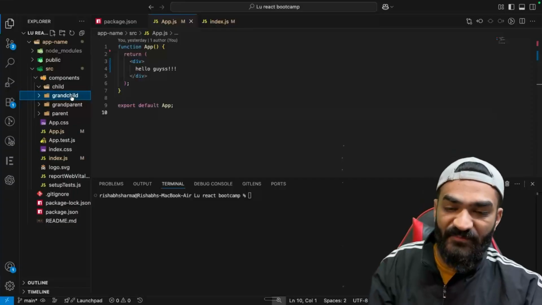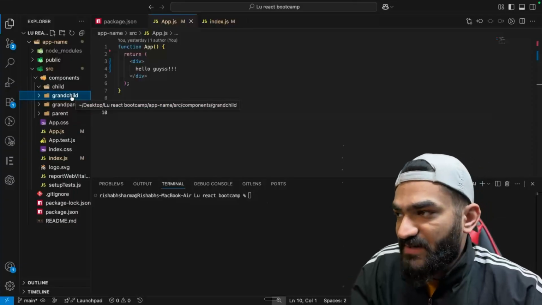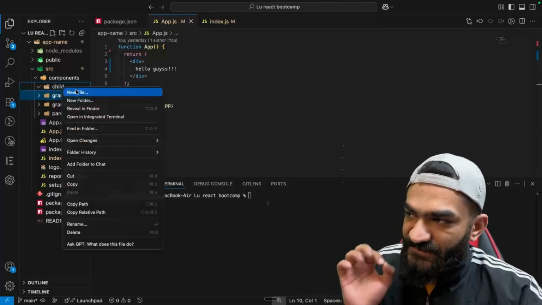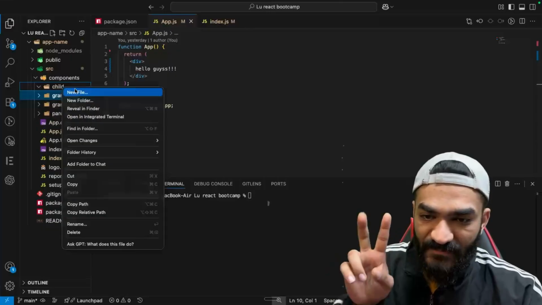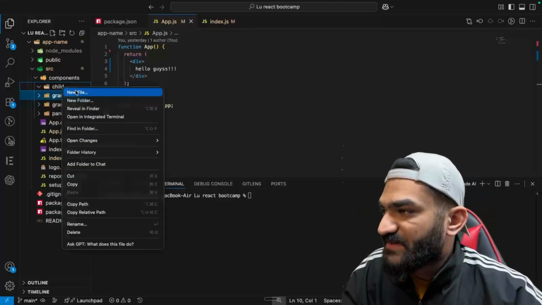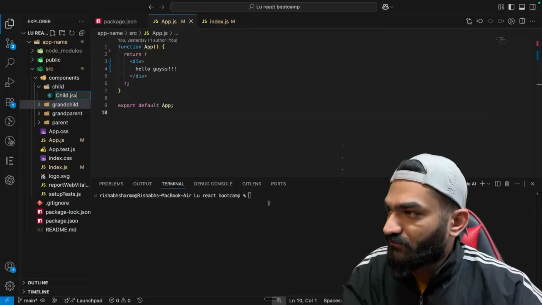Why have I made a folder? Because I could make a file as well, right? But it is always preferred to make a folder, because now in this folder I can create two files. One is a JSX file and the other one is a CSS file, right? So let's say I want to create a file, Child.jsx.